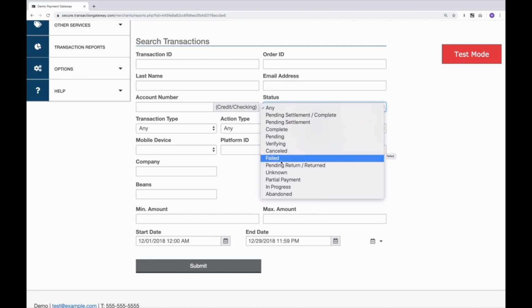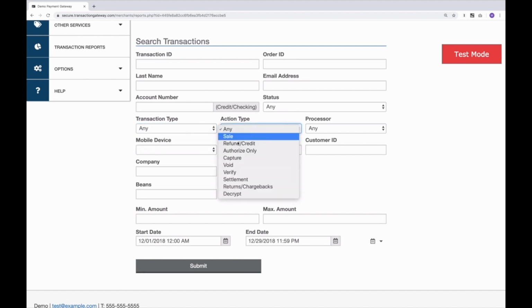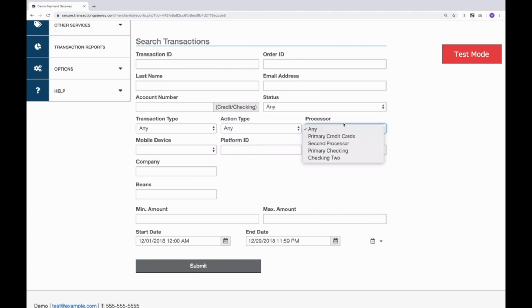Or I could say, just show me my failed transactions. And if I select this, it'll show me only declines that I've had in the date range. Transaction type is what payment method. So this is going to be credit card, check, or it could be cash. The action type is going to be a sale, refund, authorize, capture, those sorts of things. And the processor is going to show if you have multiple payment processors on your account, say, for example, 2 credit card processors, one for e-commerce, one for retail. Those will show up here, and you can say, just show me ones from a specific one.